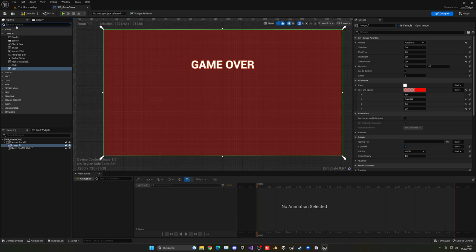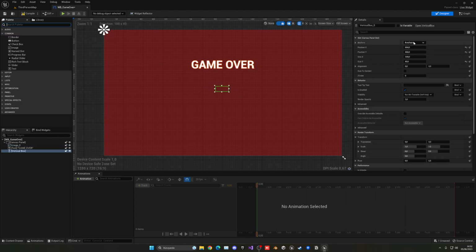So now what we're going to do is find in the palette a component which is the vertical box. Just drag it to the scene and also anchor it in the center of the screen, then put the position X and Y to be 0, 0 and the alignment to be 0.5 and 0.5. Now we can start changing the size X and Y to make it a bit bigger. This is where our buttons will be. In this case, let's do something like this. Okay, nothing crazy from there.